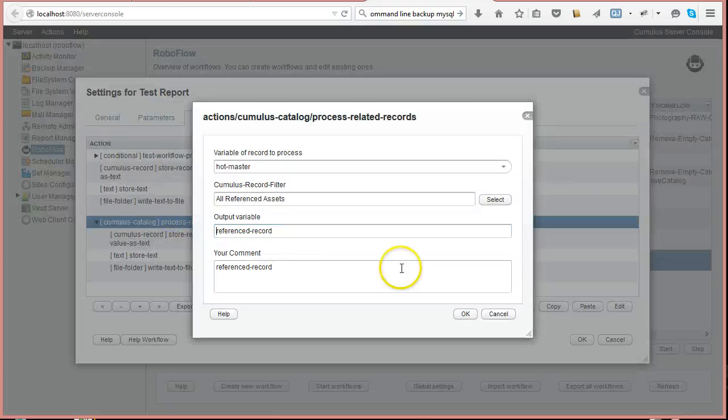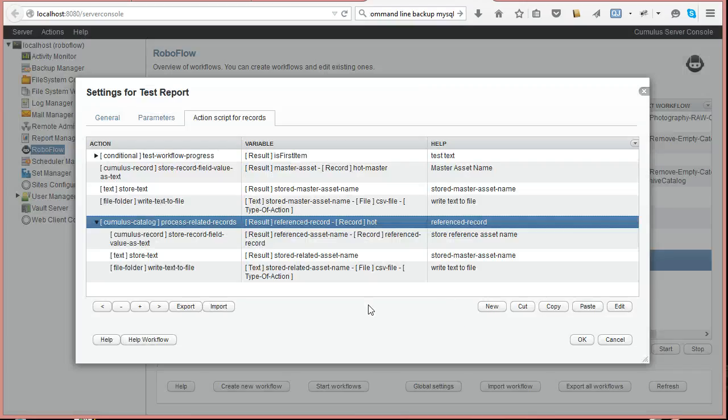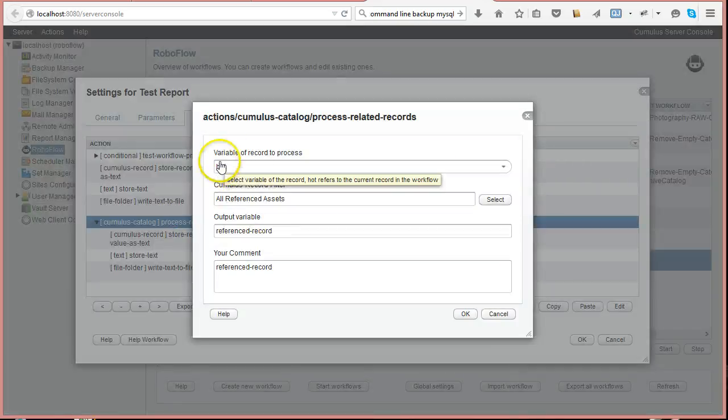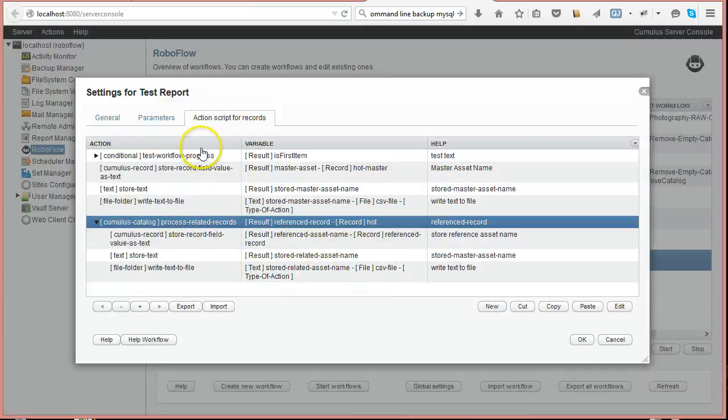So here I'm processing. Now find related assets. The only thing we have to be careful about is that, first of all, this is not the hot master, but this is hot. Okay. I think, and that's something I need to test, that it might be a good idea to open a second catalog collection and use that second catalog collection to find the related assets for a particular asset, for a particular file. Because since this is doing a search in the catalog that you are in, it might have influence on the other search. But I'm not 100% sure, so let's first try it like this.